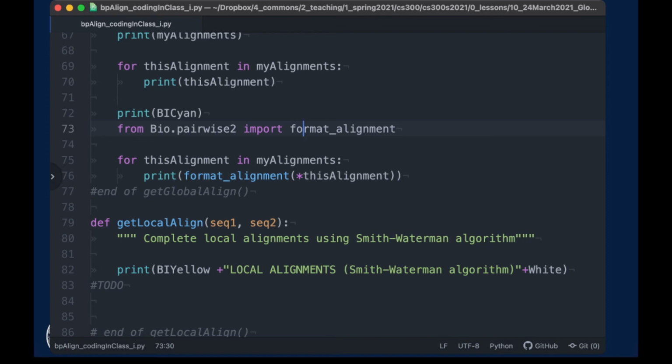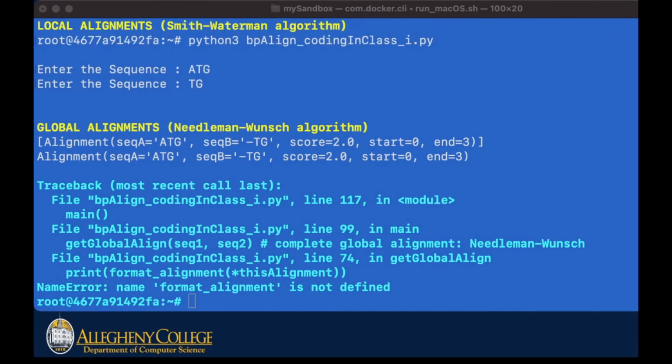And so let's try this again now that I've added this from bio.pairwise2 with a capital B. Capitals do make a difference. If you're having some trouble with your code, capitals make a difference. Import this library from this package here called bio.pairwise2. I'm going to save this. I'm going to go back to my command, and I'm going to run this and see what happens.